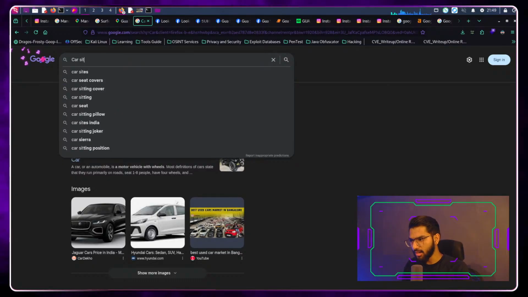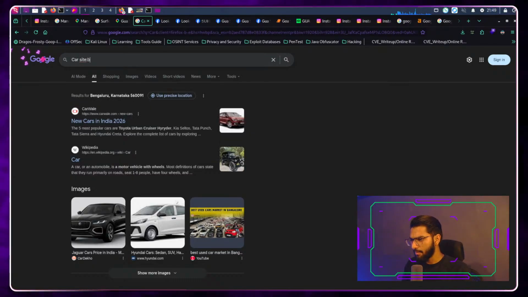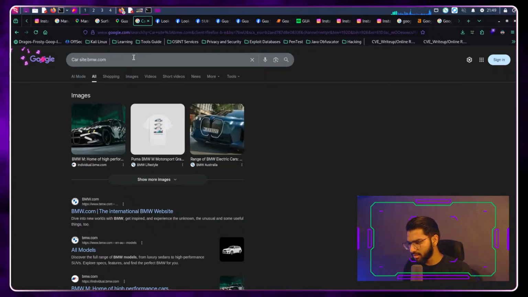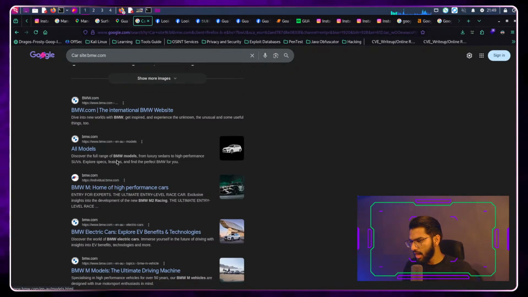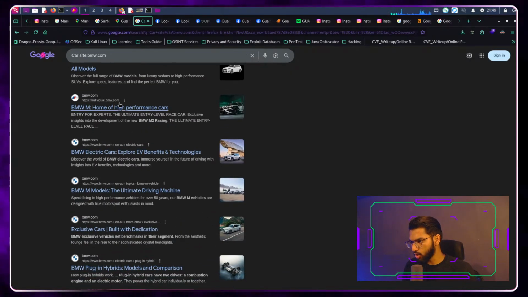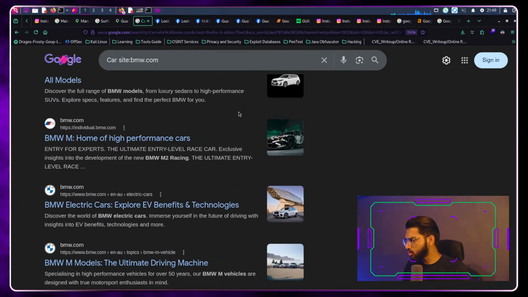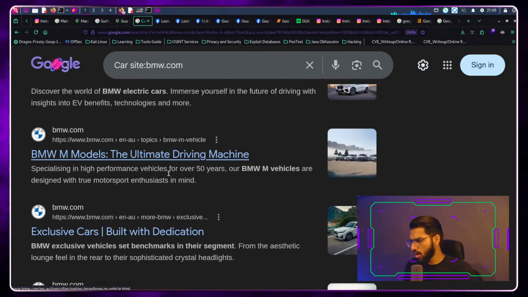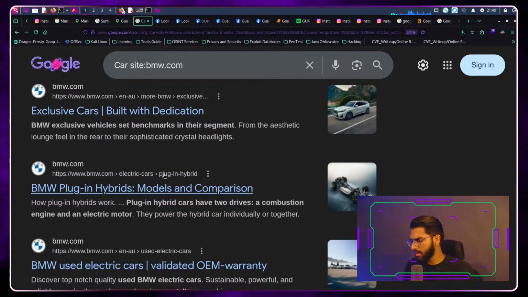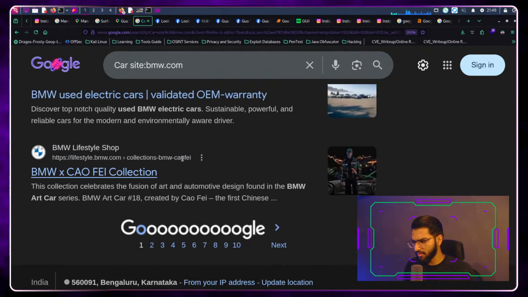I can specify here: site, then a colon, then bmw.com. I hope that domain is valid. And yes, all the search results that come out are going to be from the domain bmw.com. If I zoom this in and show it here, it's bmw.com and all the other pages from BMW itself.